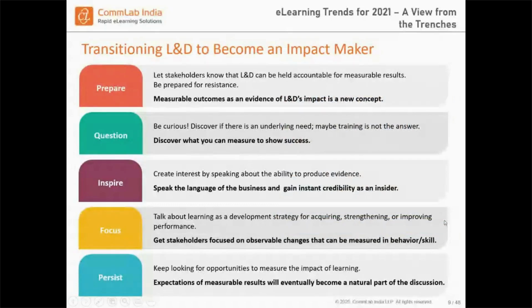So how do we do that? How do we transition our L&D unit to become impact makers? I think one of the biggest areas of focus for most executives, especially this year, is measuring the impact of learning. And I think we can start these conversations by letting it be known that we can be held accountable for measurable results. I think these are some conversations which are not necessarily easy to have, but which are very essential to have. Once we begin to talk about measurable outcomes as the impact of our training, I think that is when we will really begin to be heard better.